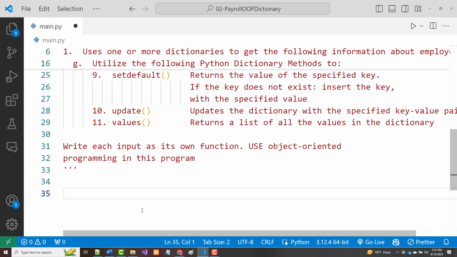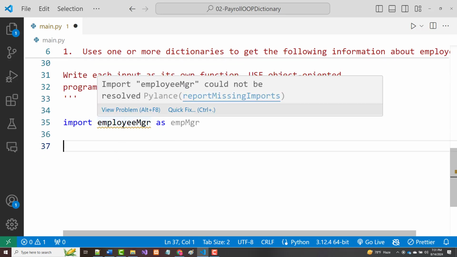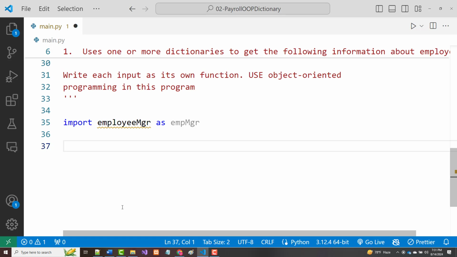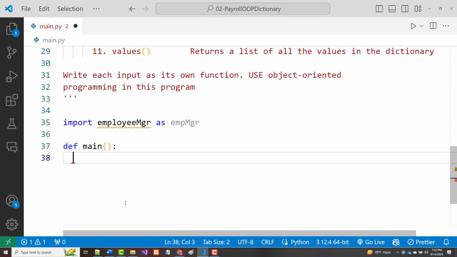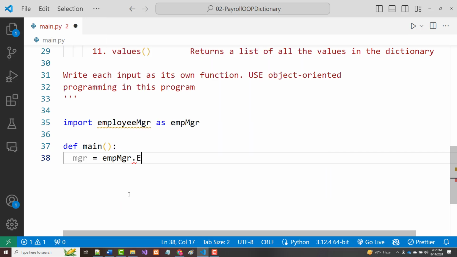Very similar to what we did before, I'm going to import employee MGR as emp MGR. Since I haven't created it yet, that's why it's giving me the error right here in brown. It says it could not be resolved because it hasn't been created yet. We're going to put main in here. Again, MGR equals emp MGR dot employee MGR. That's when we're instantiating right there.